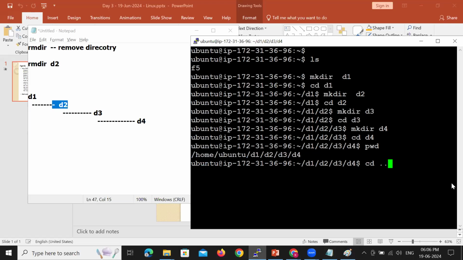What will this do? CD double dot will move you to the immediate parent directory, D3. We have learned it. But my requirement is I don't want to go to the immediate parent directory. I want to directly jump to Ubuntu. I directly want to point to /home/Ubuntu.